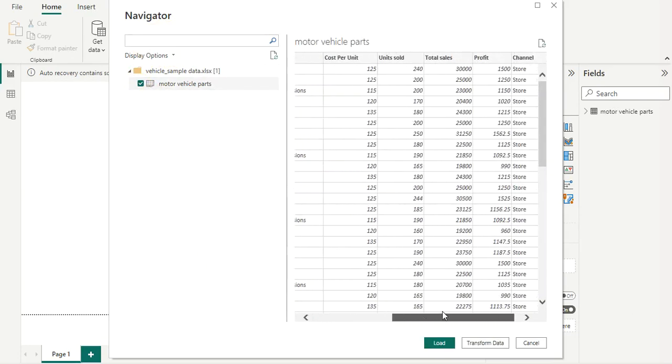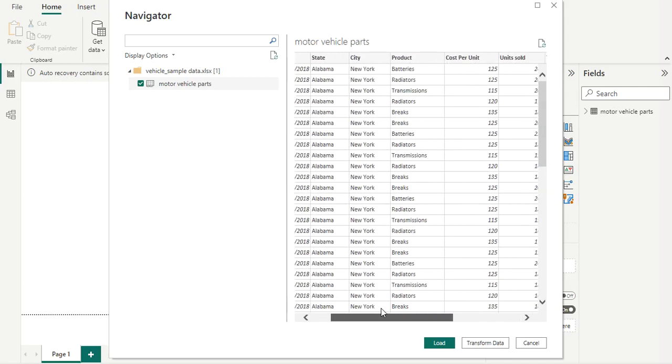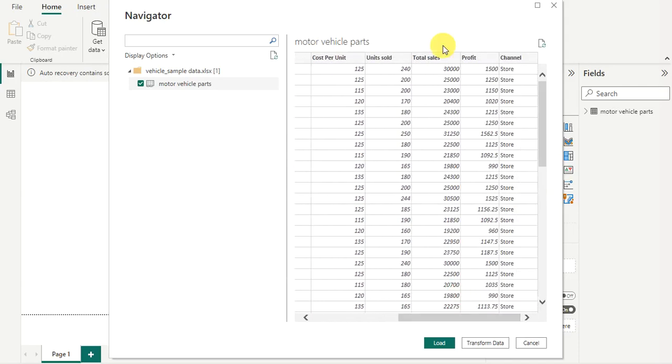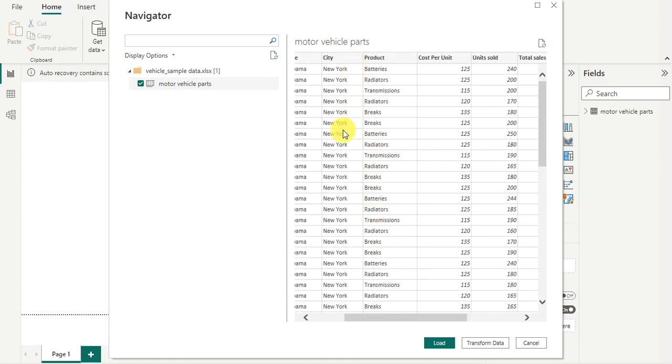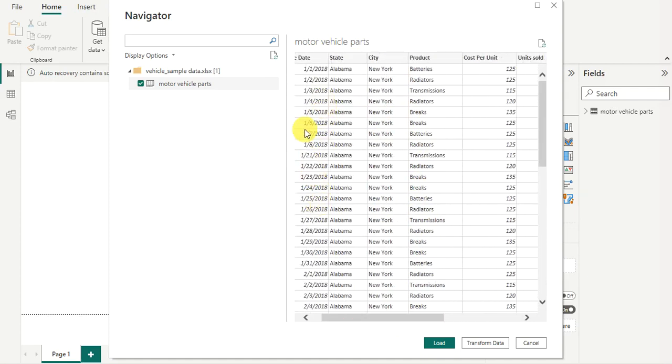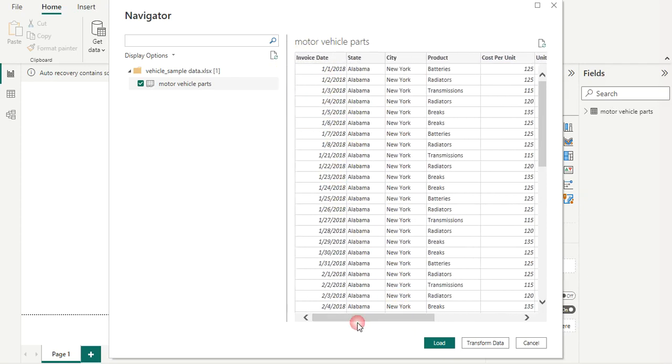So you can see the data here. It has some columns or variables. You can see channel, profit, total sales, we have units sold, cost per unit, and we have product, city, state, and the invoice date. So you can see all of them are here.